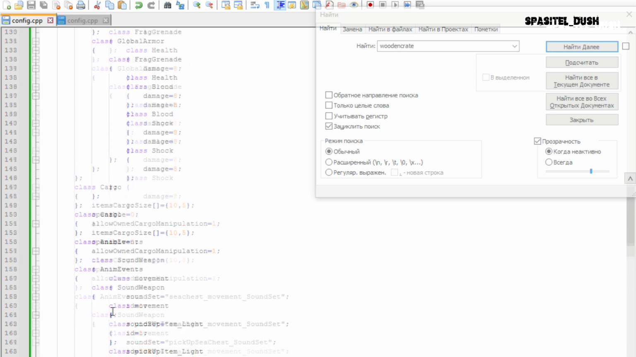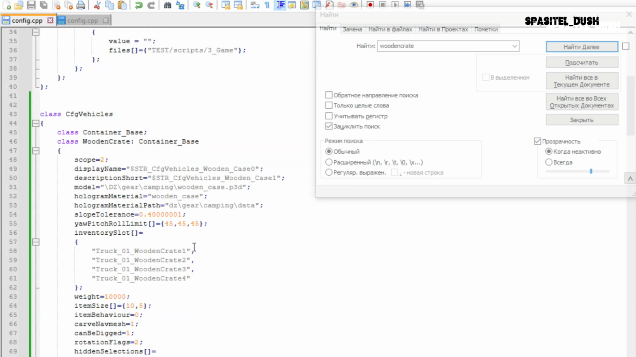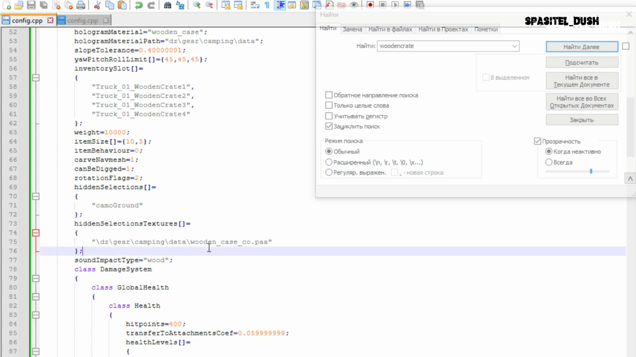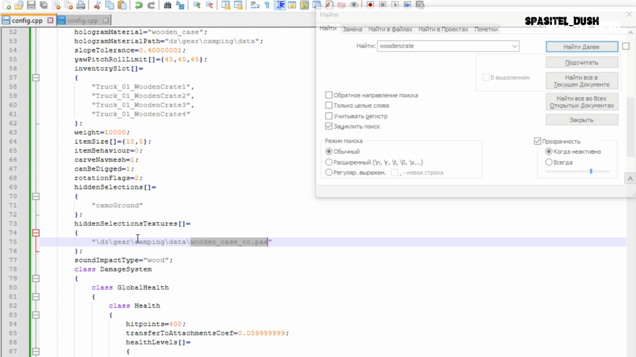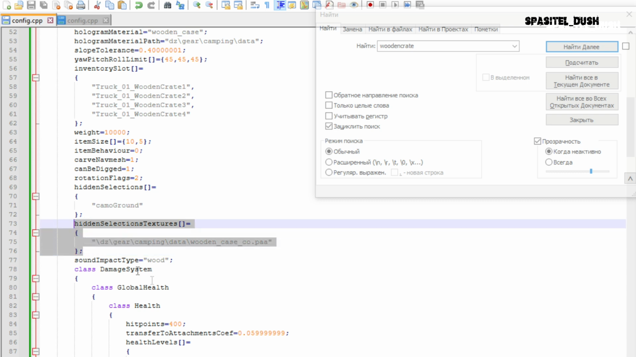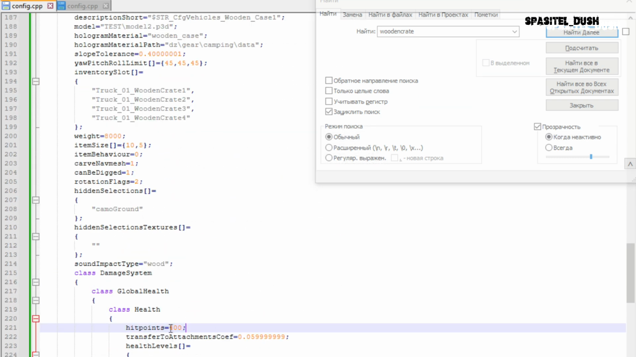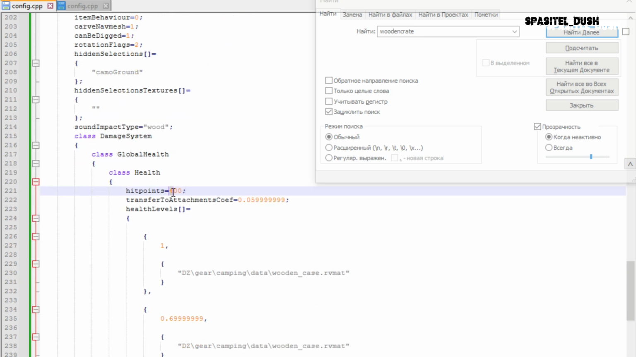But on some occasions, if you use the same model as the wooden crate, for example, and you see the hidden selections texture here, you can simply change the path to a new texture and make a retexture mod, for example. Here we can change hit points, our HP. For example, we want to make it more.